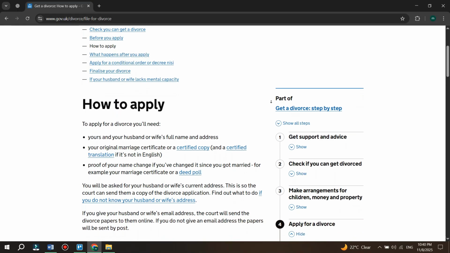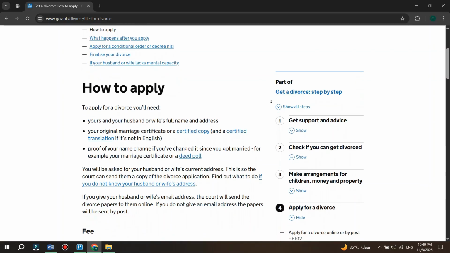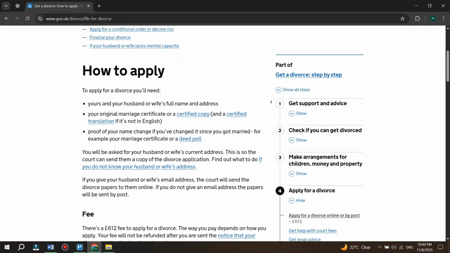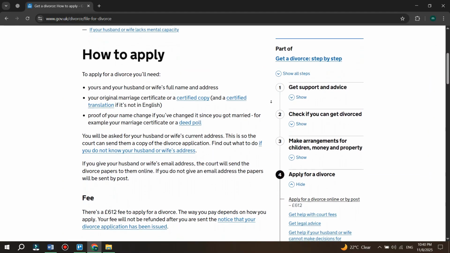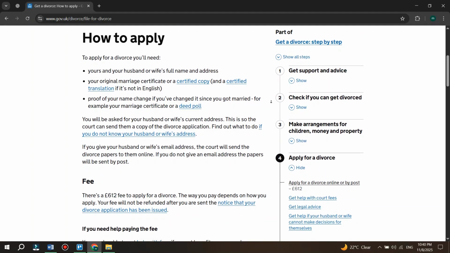The court will use your spouse's address to send them a copy of your divorce application. If you provide their email, the papers will be sent online. Otherwise, they'll be sent by post.